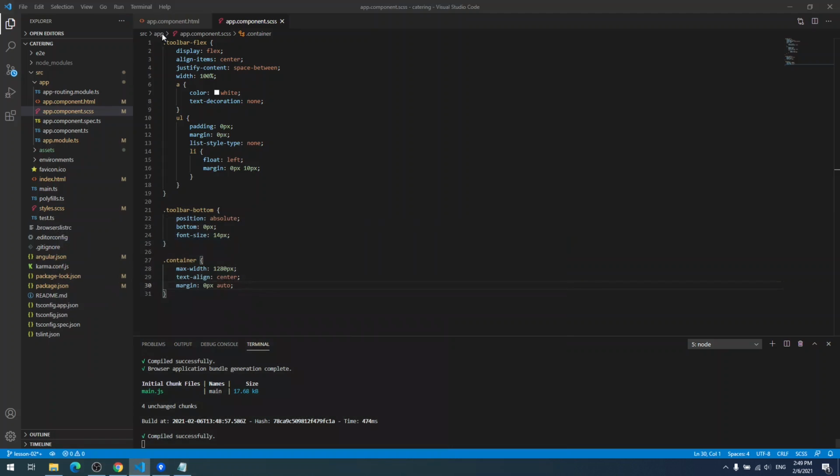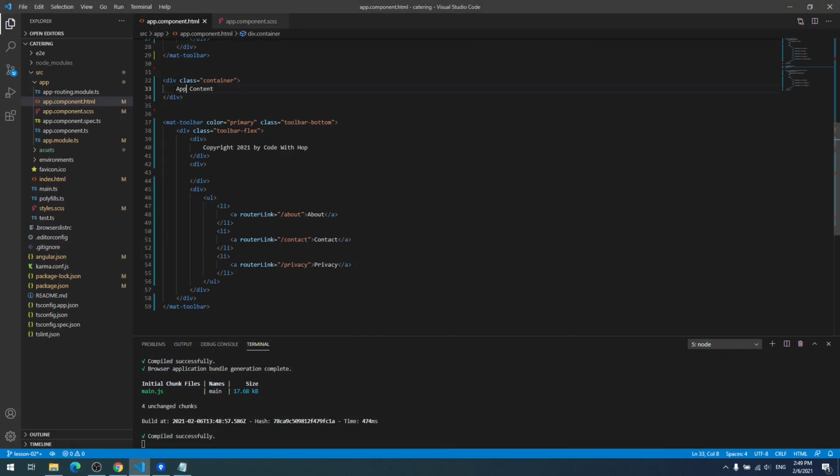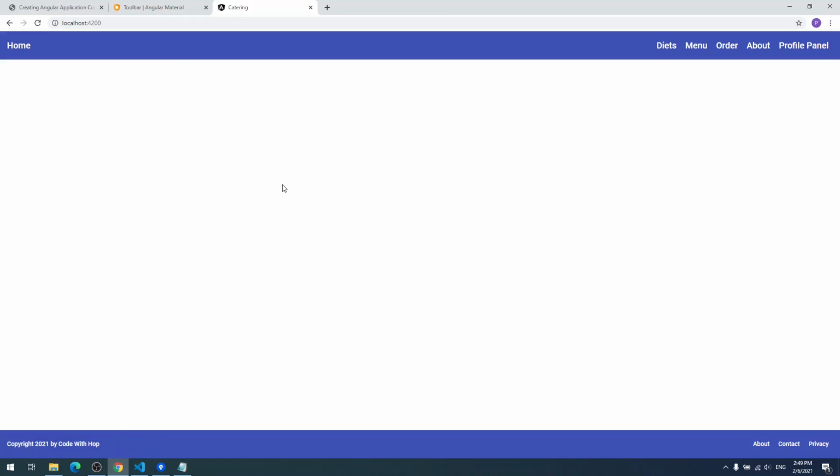Okay, and we don't want to use the app content. We're gonna allow the content dynamically, depends on the router, so we add the router outlet. And that's it for our basic layout.